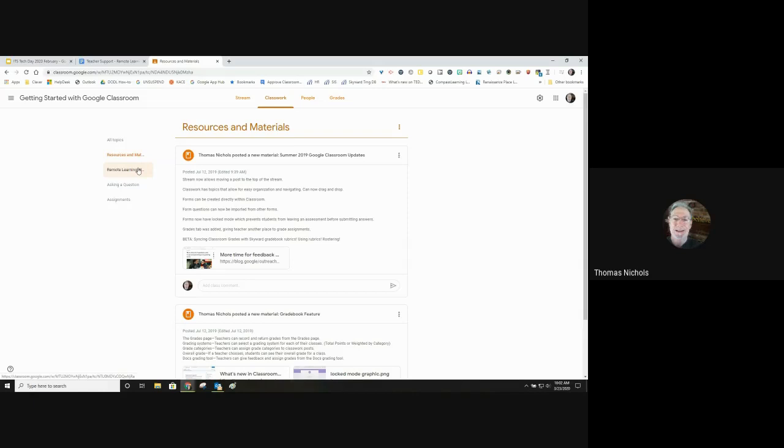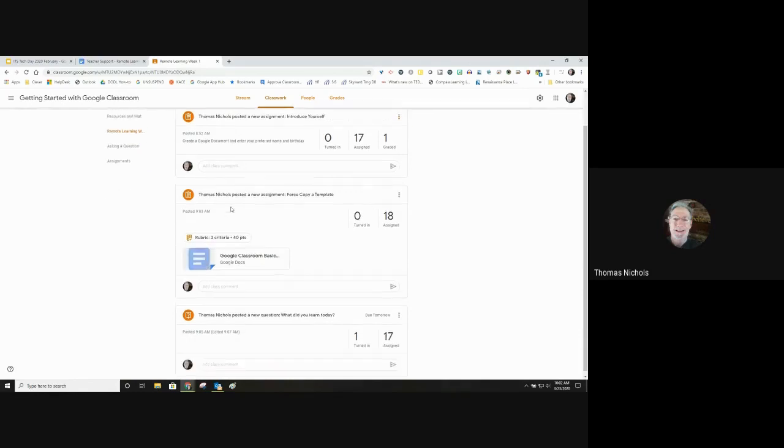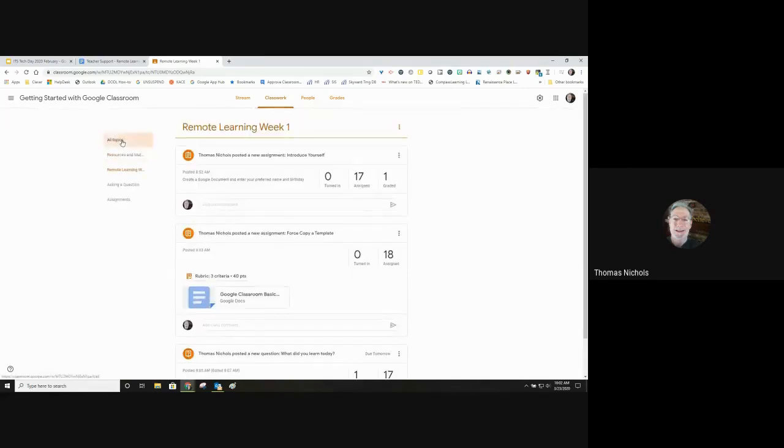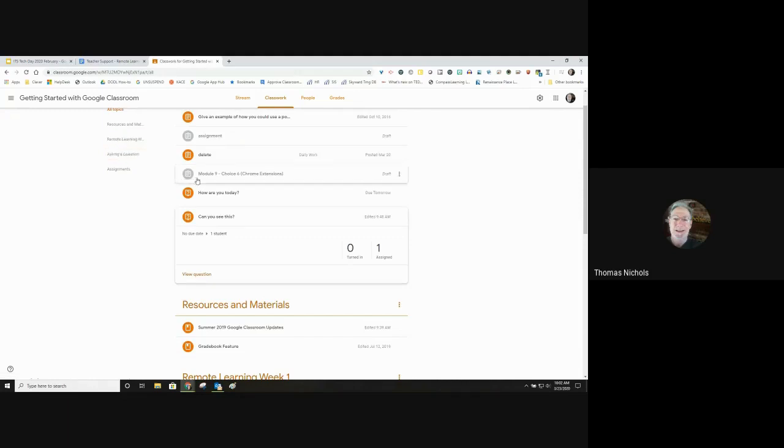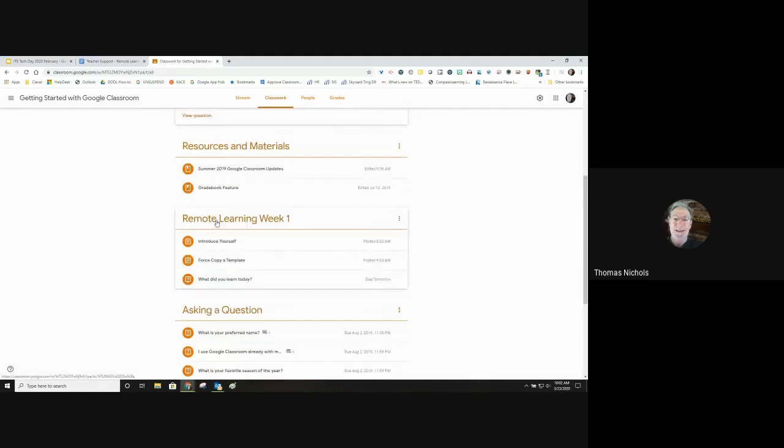But it's a great place to store things that just do not change and need to be there always. Remote learning is what I've been doing today for this coming week. But if I do all topics, it shows everything. And at the top, it shows resources and materials. Maybe I want that at the bottom and not the top. And I can just drag and drop it.